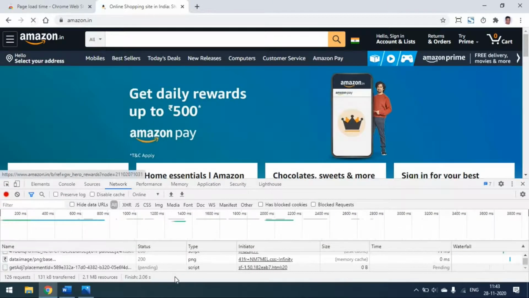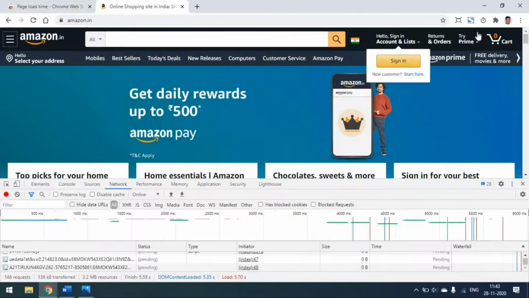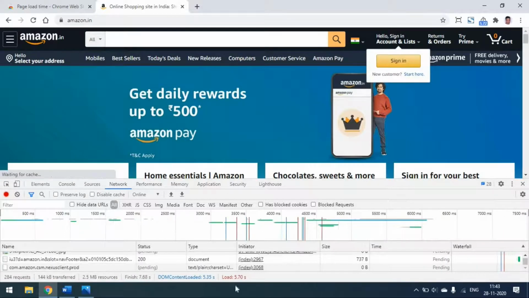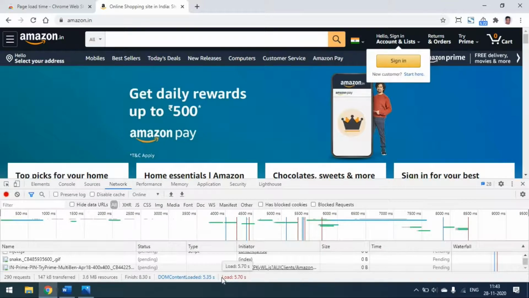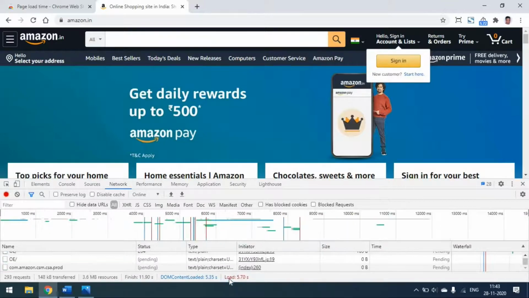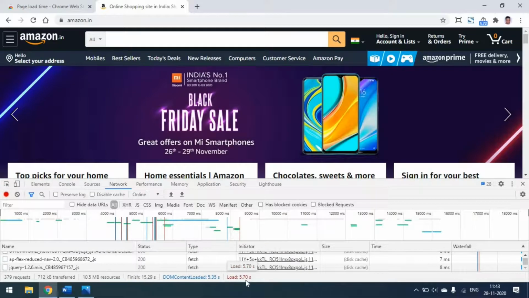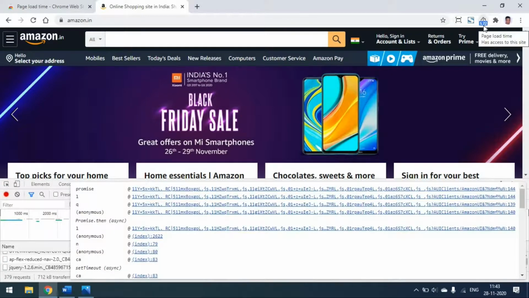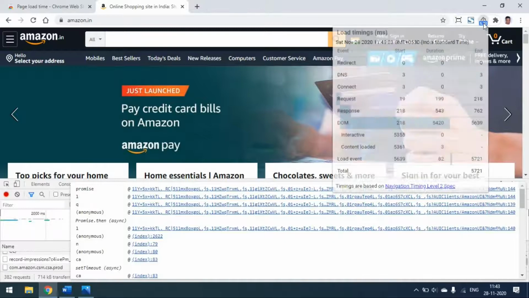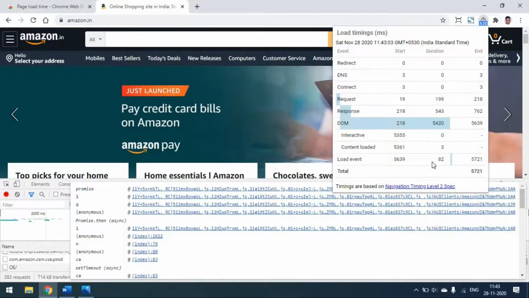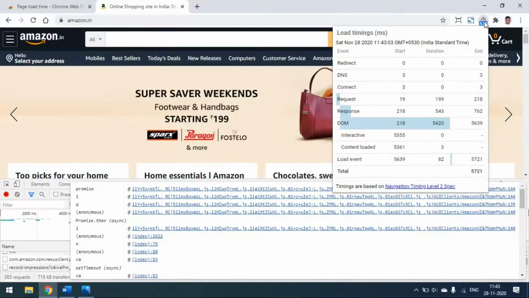So now you can see how much time is taking. Okay, once the page is completely loaded, you can see the load time here, right? So this is the load time, guys. At the bottom of the page, you can see I'm highlighting it, right? So it has taken 5.7 milliseconds. So the same value is coming here also. Maybe 0.2 millisecond is coming extra over here, but that is okay.